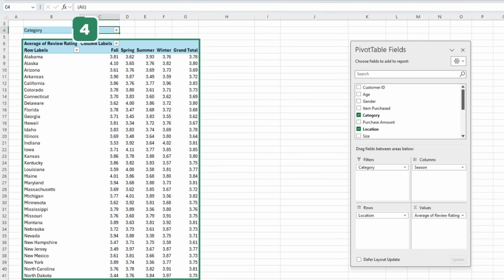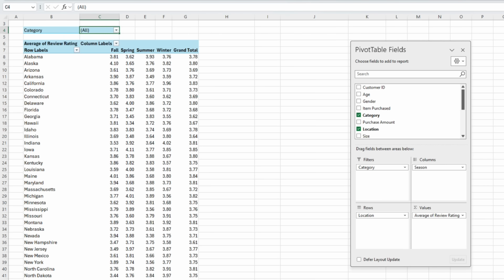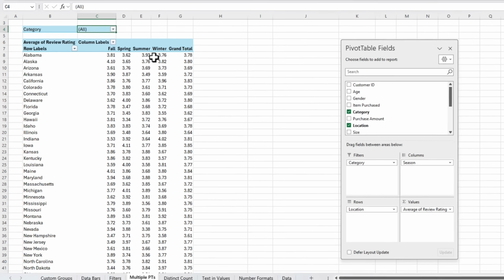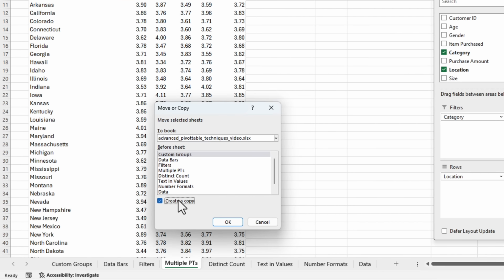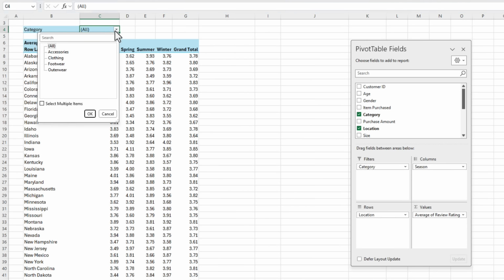Here I have a pivot table that displays the average review ratings by state and season with the category in the filters area. Now let's say I have a different manager for each category group and I need to give them a copy of this report filtered to only display their data. One way is to right click and create a copy of the sheet and then filter the pivot table and repeat that for each category.